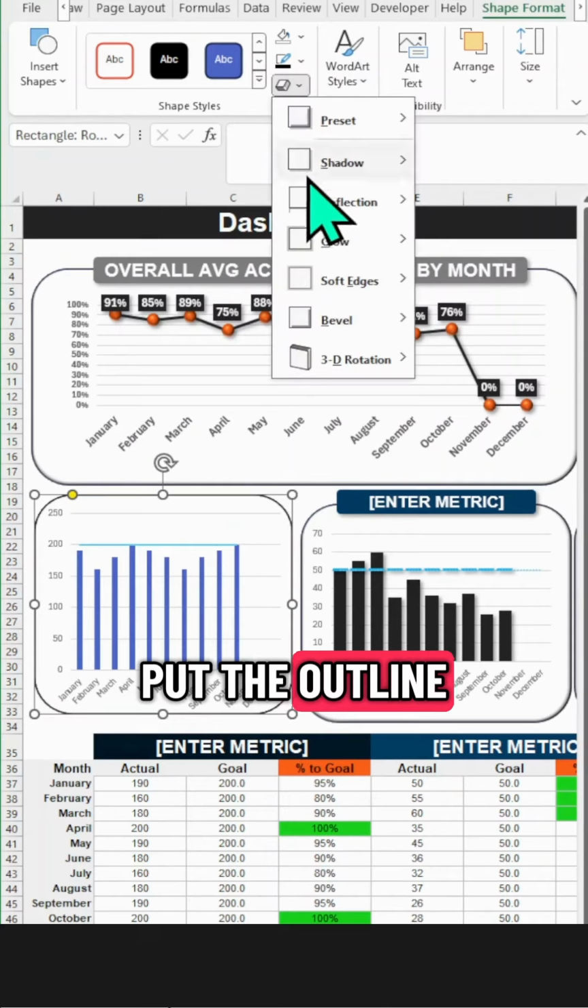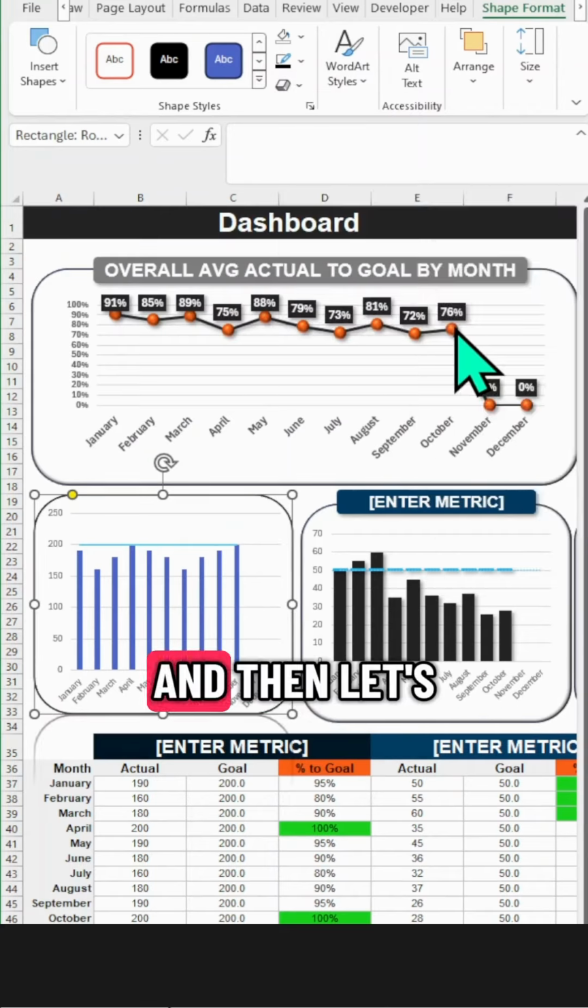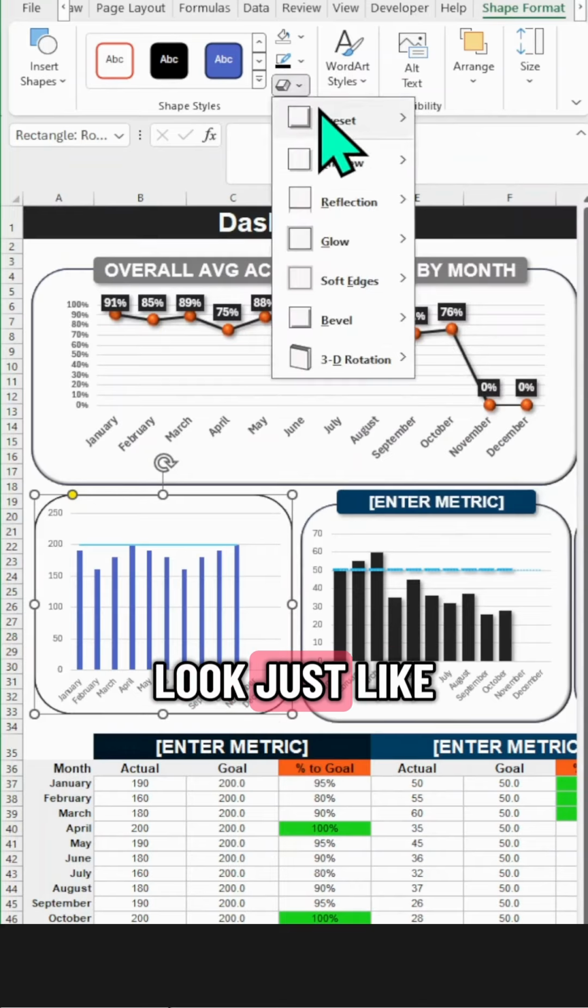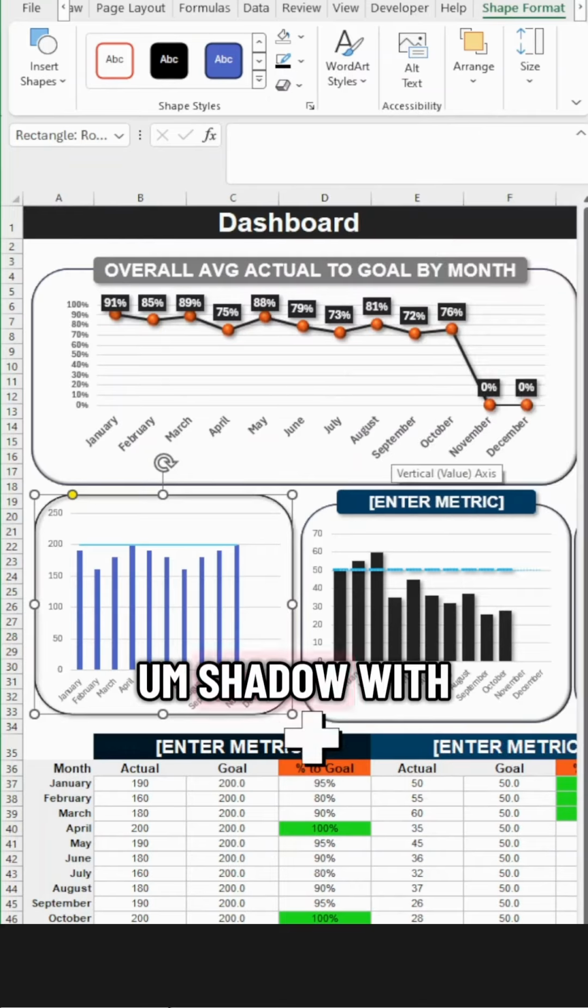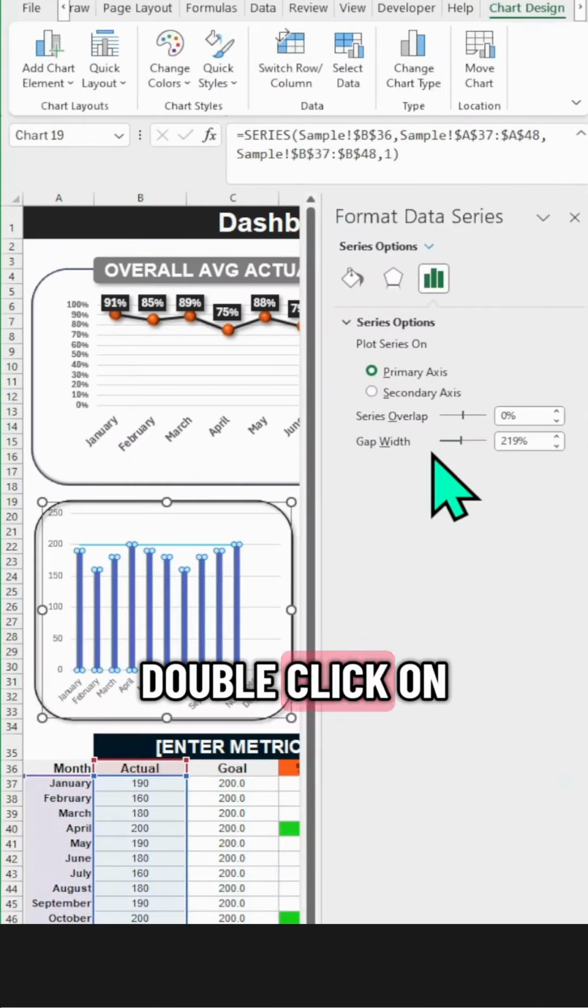And actually, we put the outline back in because in order to see the bevel, you do need to have an outline. And then let's do a shadow. We want it to look just like the other ones. Shadow with the outer, that's looking pretty good. Okay, let's move that in place, and then let's double click on the chart.